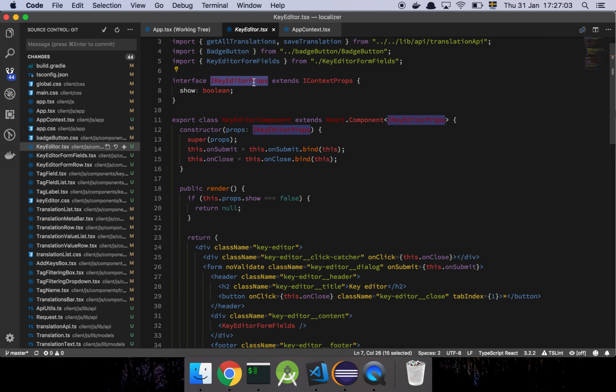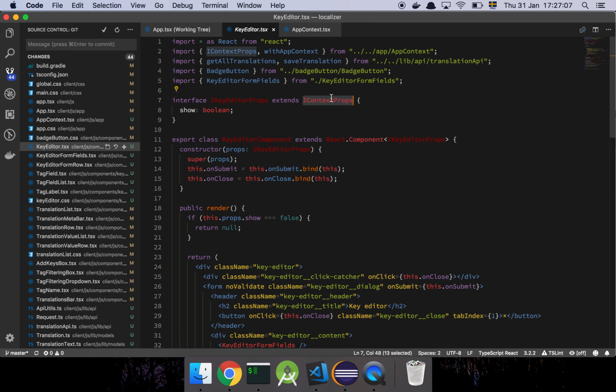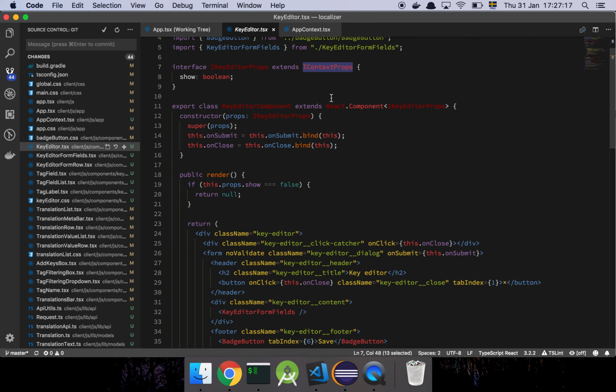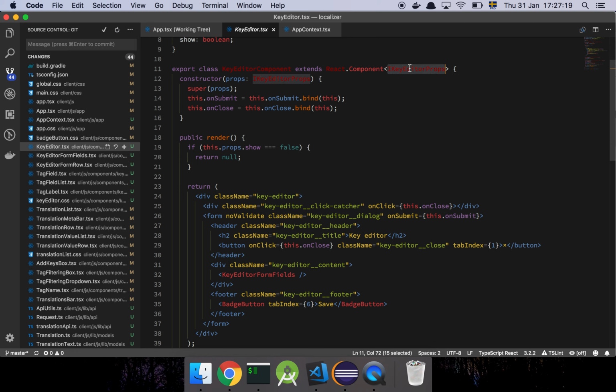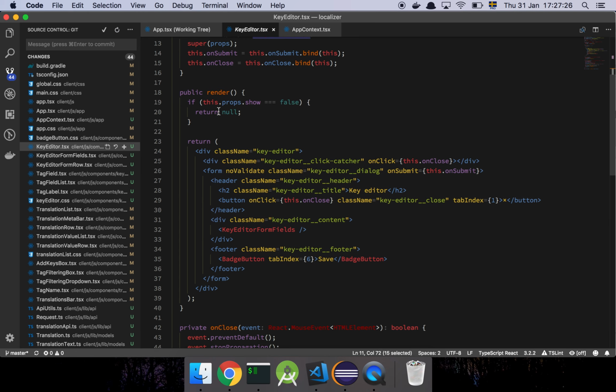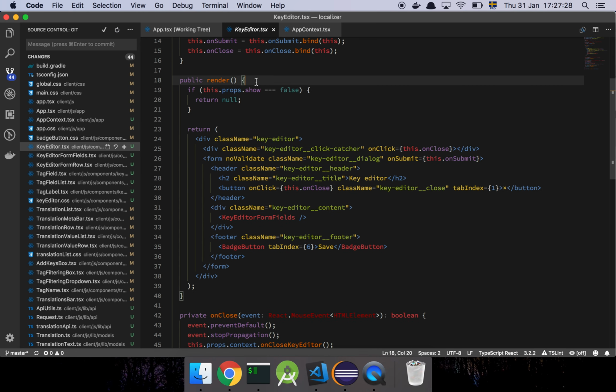Here I am declaring my properties for this editor, the key editor, and here you can see that I'm actually extending the context properties, and that's exactly what I want, because I am going to require the context state in this component. So I declare my properties, and I bind my submit and my on close so that I can submit and close. Then I have my render function here, which is basically going to check if I've said to this component, hey, show yourself.